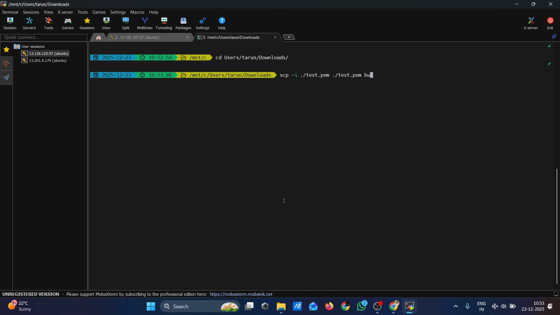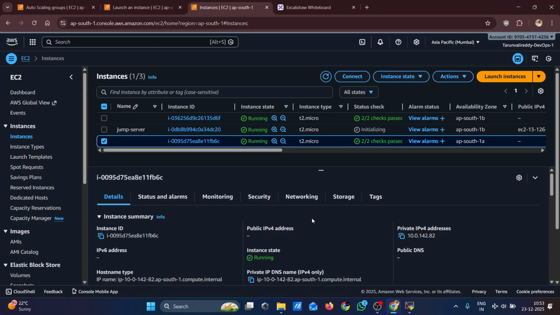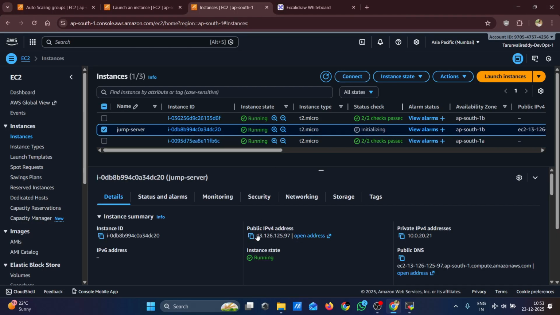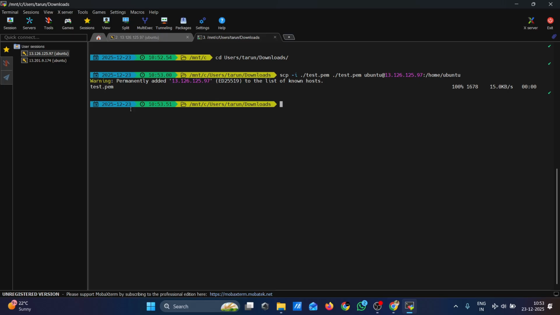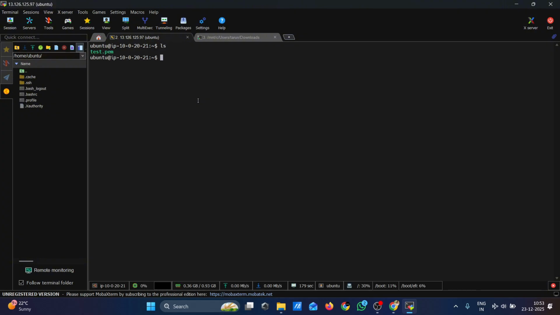and after that we need to provide the username and the public IP of the jump server and provide the path. We can see here the key pair was copied successfully. Now we can check the key pair is in the jump server. Now try to connect to the private servers.